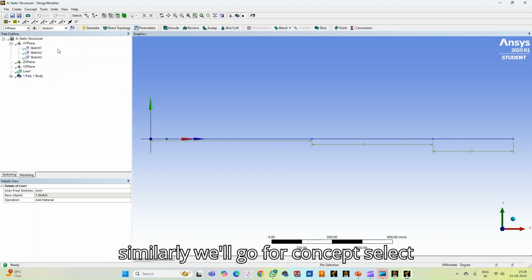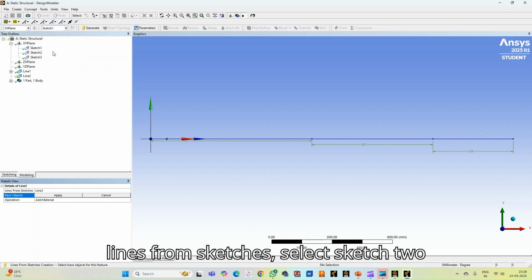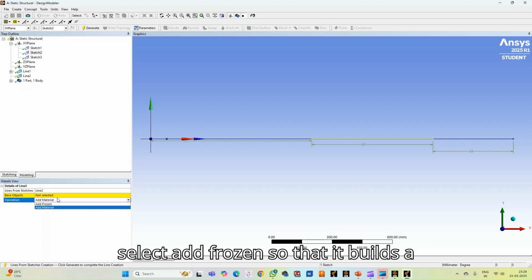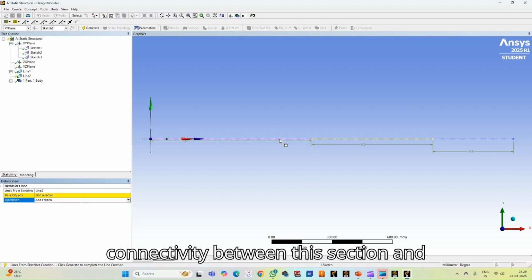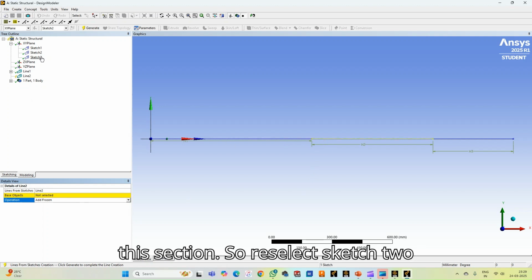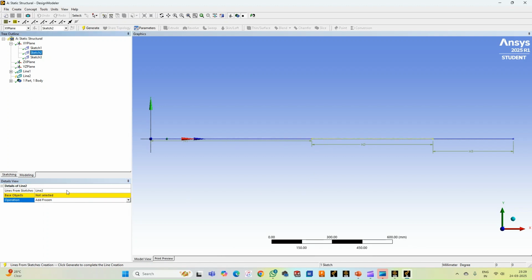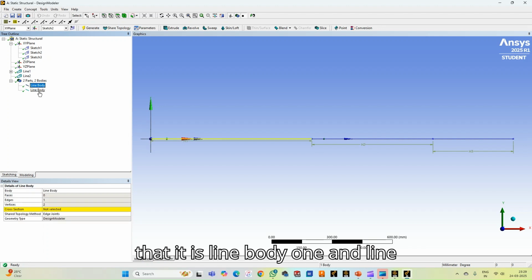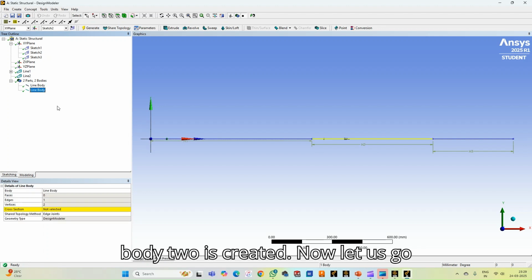Correct? So now similarly, we'll go for concept, select lines from sketches, select sketch 2, and then here instead of add material, select add frozen, so that it builds a connectivity between this section and this section. So reselect sketch 2 and click apply and click generate. So you can just see that line body 1 and line body 2 is created.